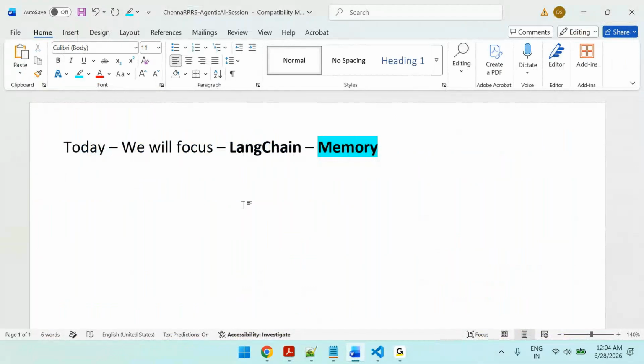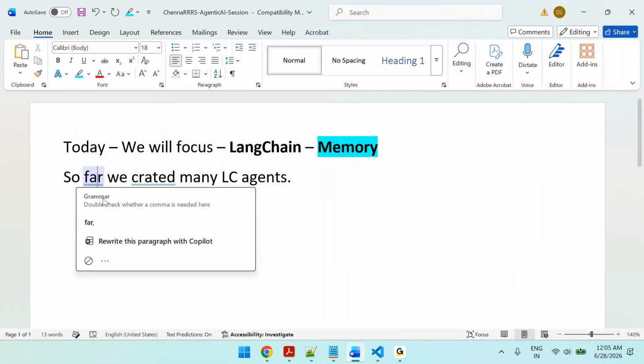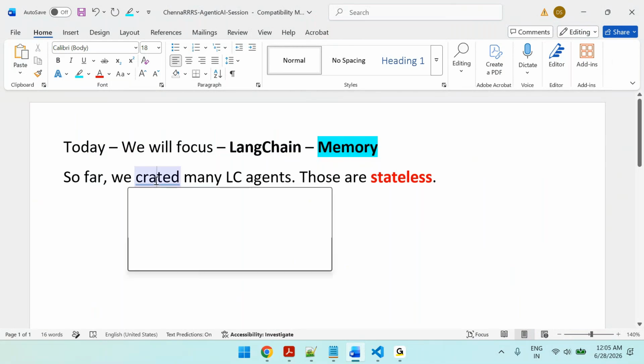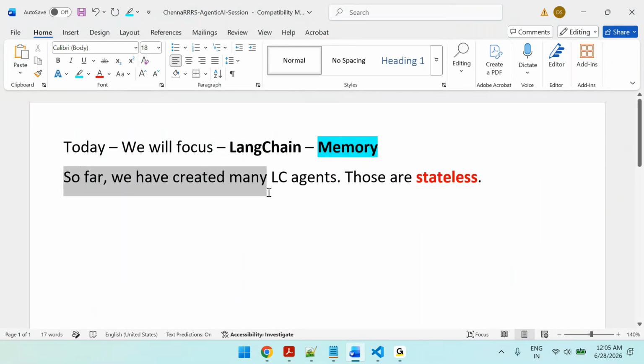So far we created many agents, LangChain agents, and those are stateless. What does that mean, stateless? We'll understand now. Today we are focusing on LangChain memory. That is the concept. So far we created many LangChain agents, and those are stateless.